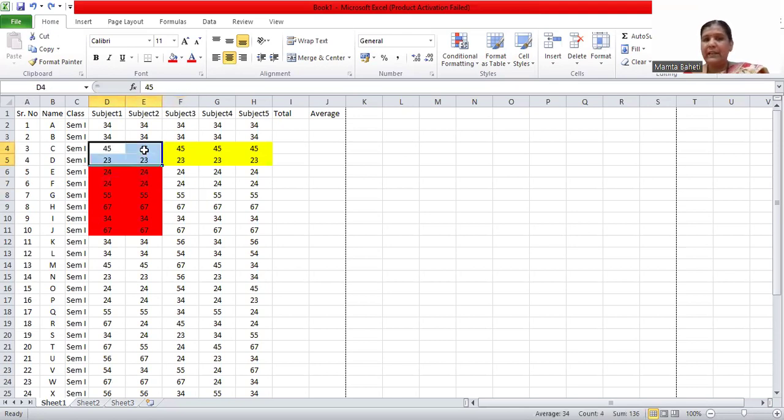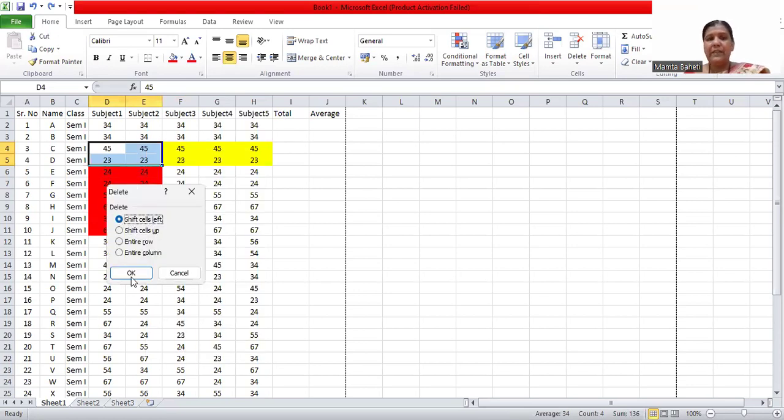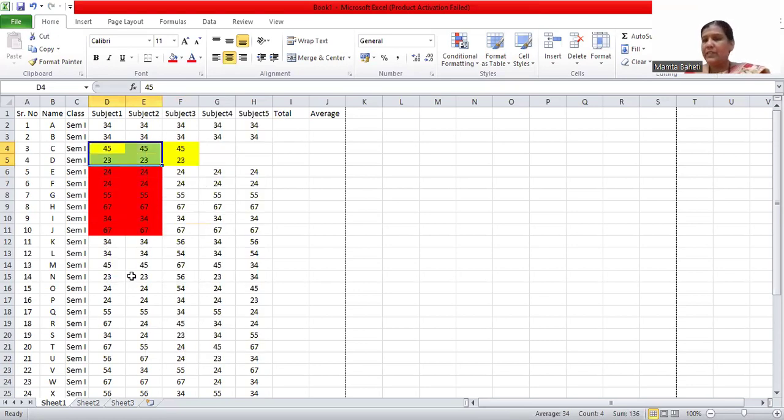Now again, I am selecting that and clicking on delete. And now I am clicking shift cells left. So I'll click on shift cells left. Now you'll see the adjacent space is covered by the yellow cells and the space is created over here.